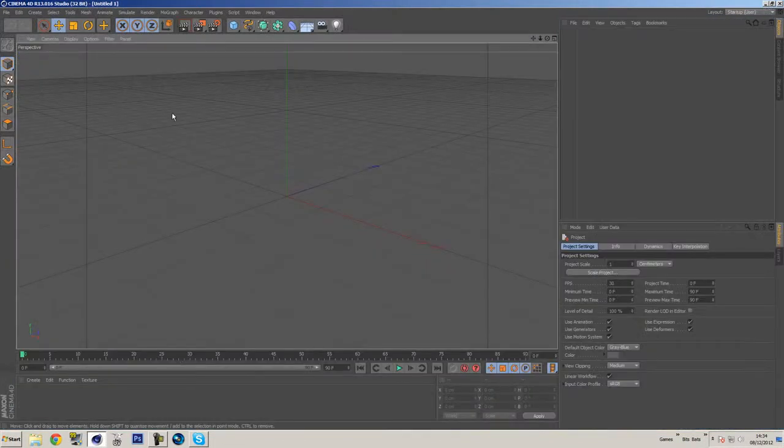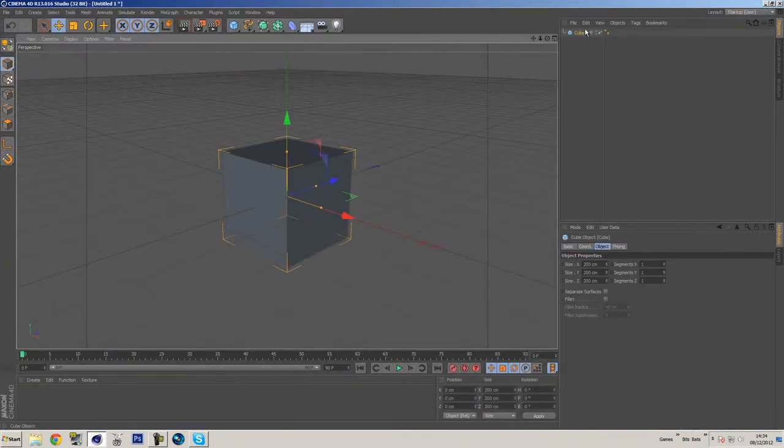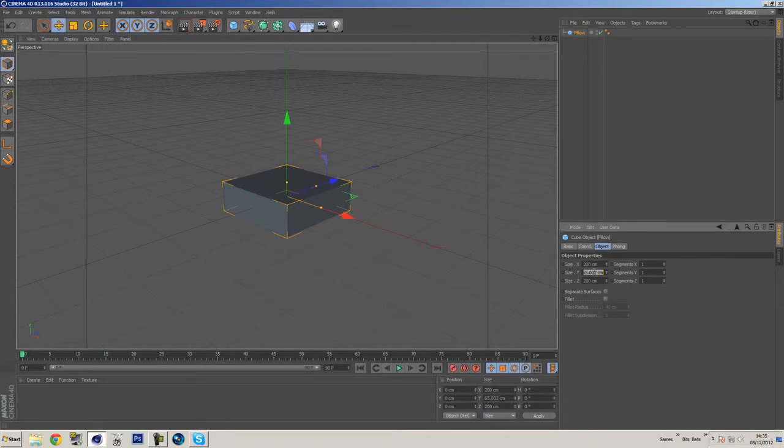So first thing I'm going to do is create a cube, and we're going to name this cube pillow. And you can make this any size you want. It really depends on what you want. I'm going to create something similar to what we just saw. So I'm just going to reduce the height to around 50. So the X is 200, the Y is 50, and the Z is 200 also.